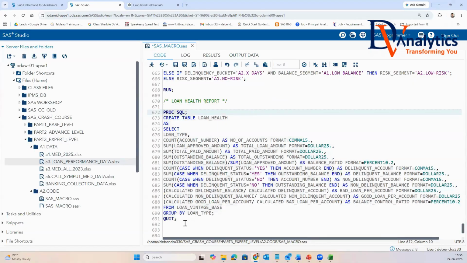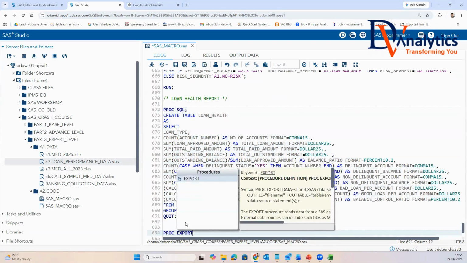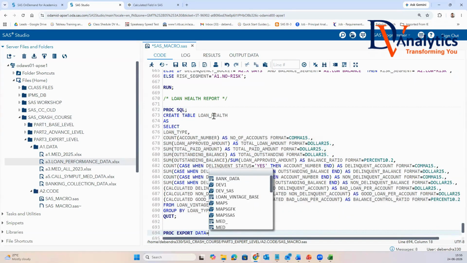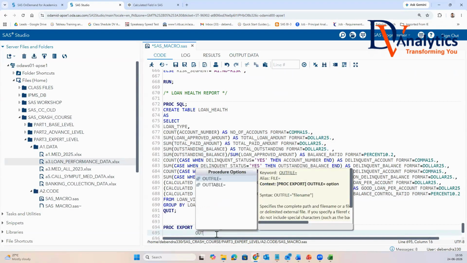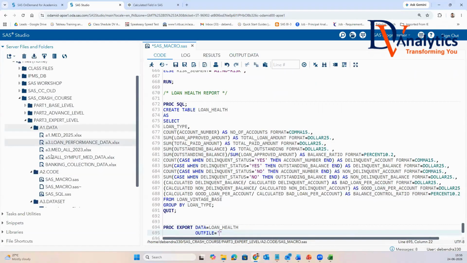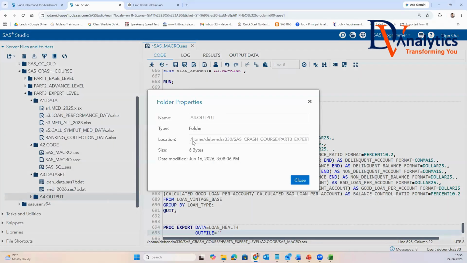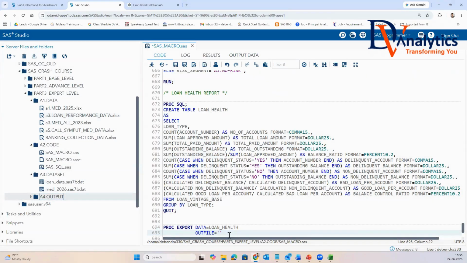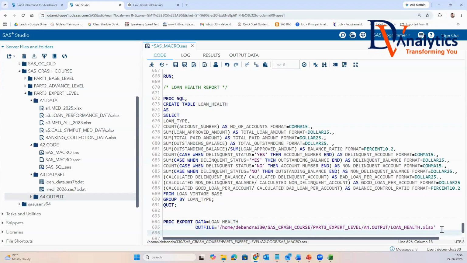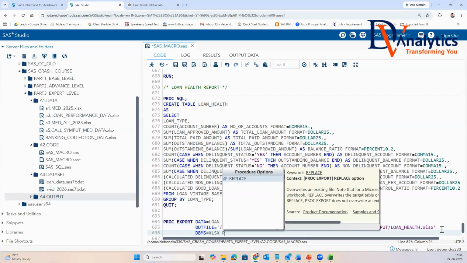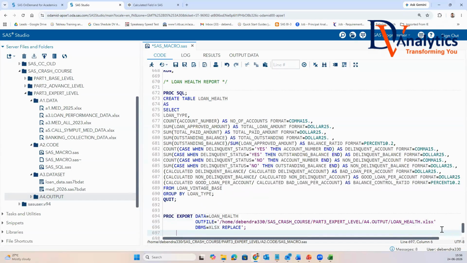Now let's do one thing, guys. I'll say proc export data is loan health, right? Outfile is equal to, let me go to this output folder, properties, copy this file path, paste it over here. I say loan health dot xlsx, dbms is equal to xlsx, replace, then I can say run.